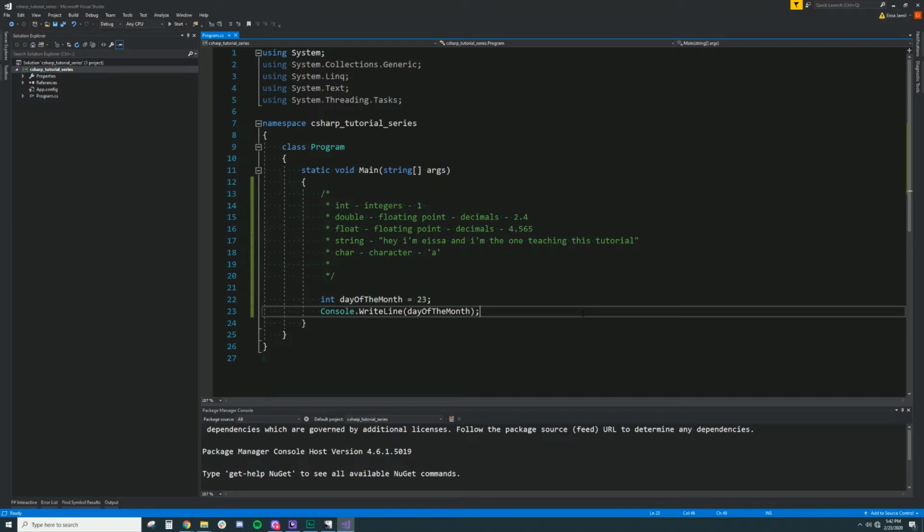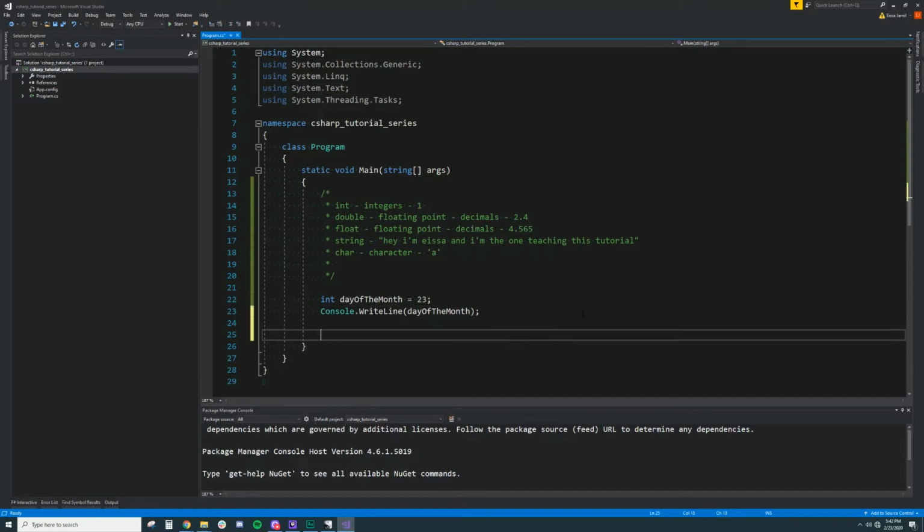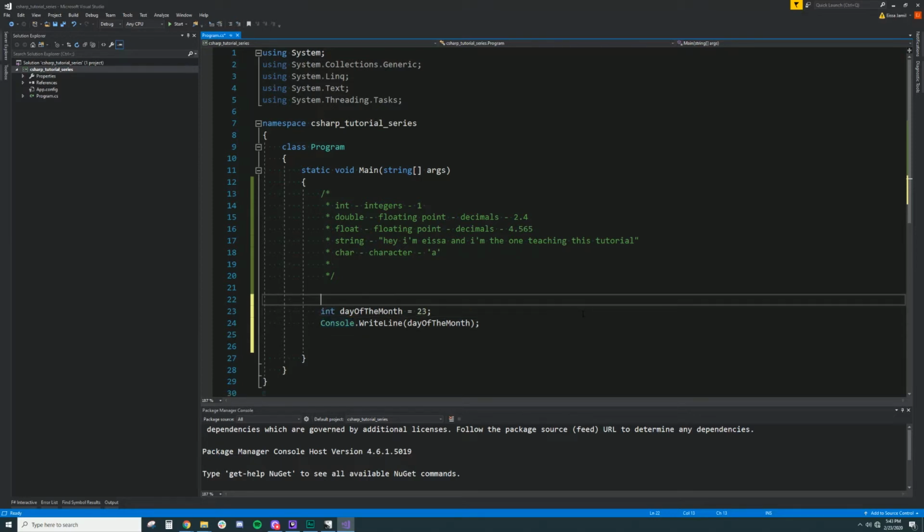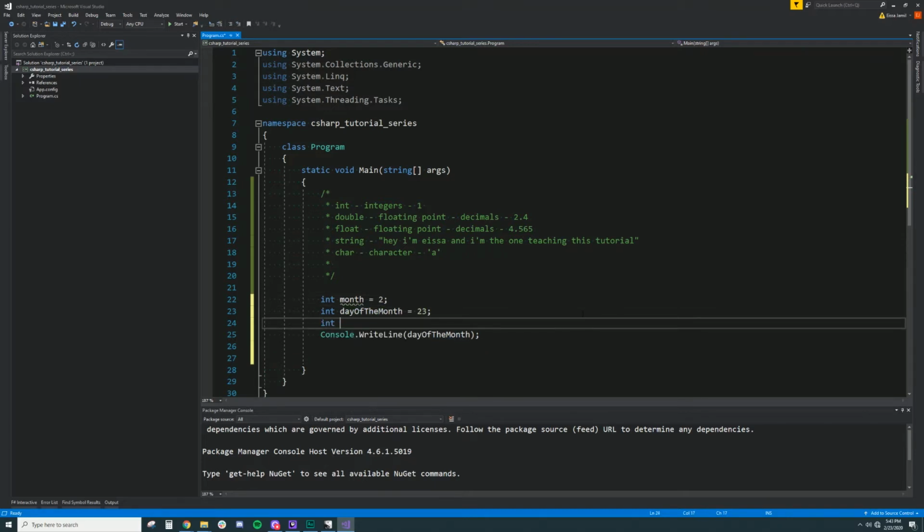So hopefully you guys were able to figure that out or get an idea for what we're going to do. But now we're actually going to work through it. So what I've already defined is the day of the month as 23. So maybe what we could do to define the month, because we know it's also an integer because it's 2, February, is define that as an int above day of the month. So we could say month is equal to 2. And then maybe we could define the year as an integer as well and define that to be 2020.